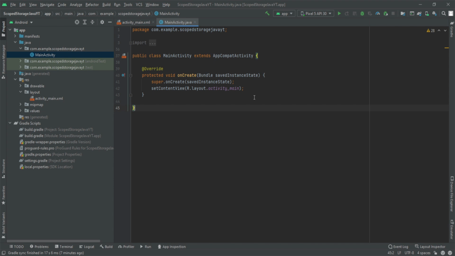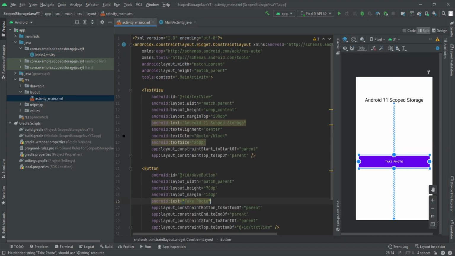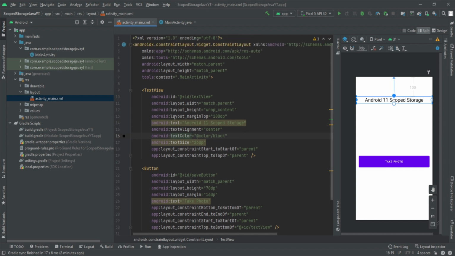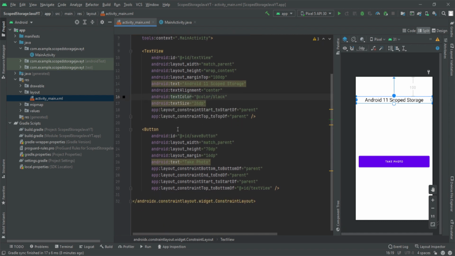So let's start with the development. This is our project. Now if I open up my XML, we are not going to design the front end part because we have just two elements in that activity. The first one is a text view, then we have a button that we'll use to take a photo, and the ID of that button is save button. I guess this is quite a simple front end; you can do it yourself. This is the code, and if you want to copy the same, you can do that.